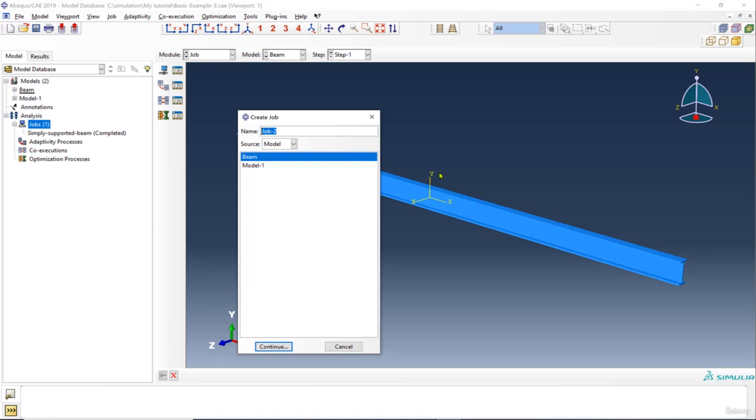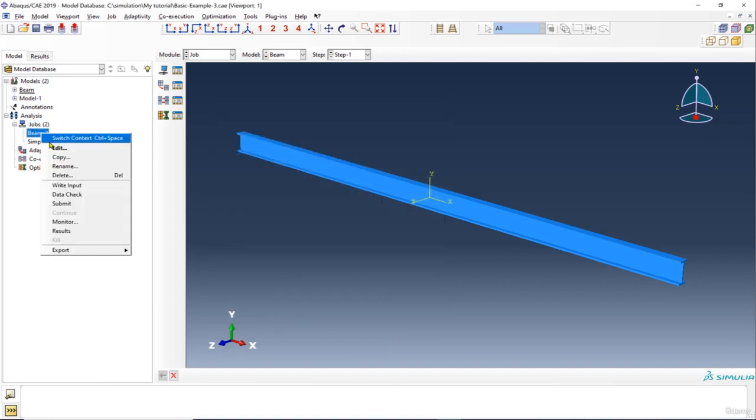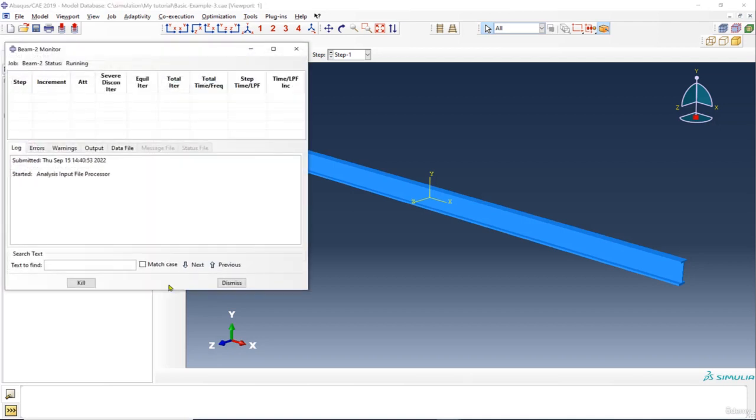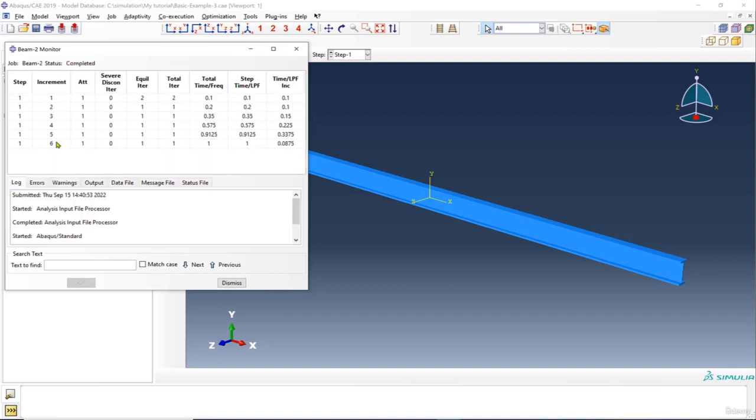So I'll create a job and I call this one beam number 2, continue, OK, and I'm going to submit this job, and I can monitor it to see if I have any error. So as you can see, there wasn't any error here, so we have to wait for the simulation, and as I mentioned before, it's going to be a quick one, so it's done after 6 increments.